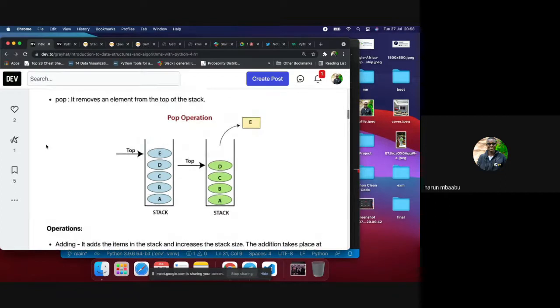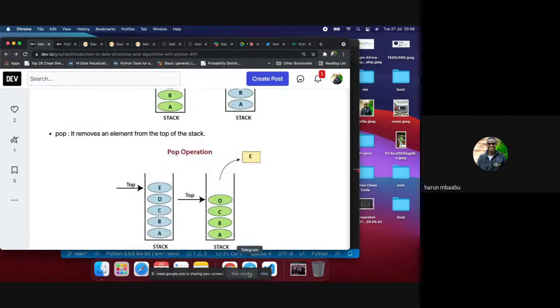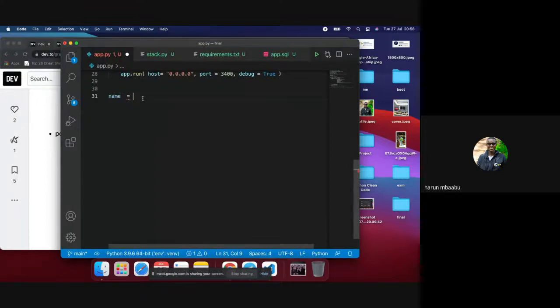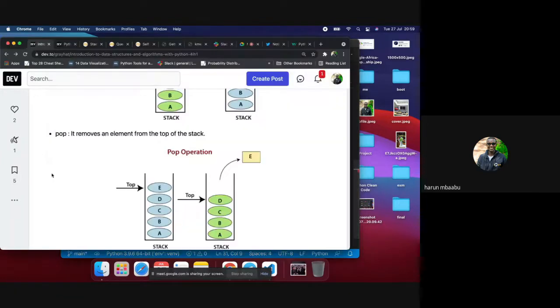Are we good? The element that I put last, like here, let's say we are talking about Owen. Now, if I want to remove, I use Control Z, the undo, it removes the element that I added last. So we only have two operations in stack.